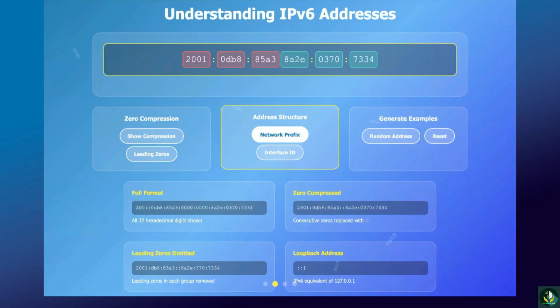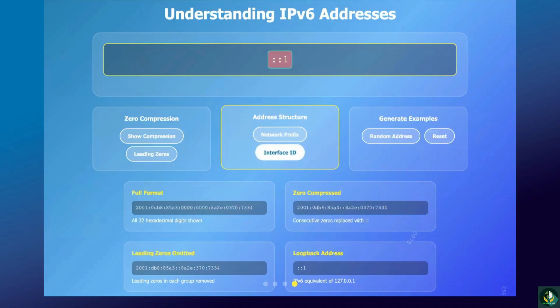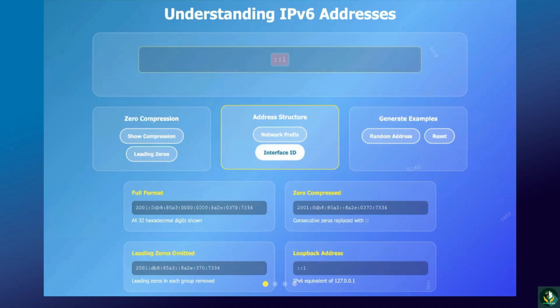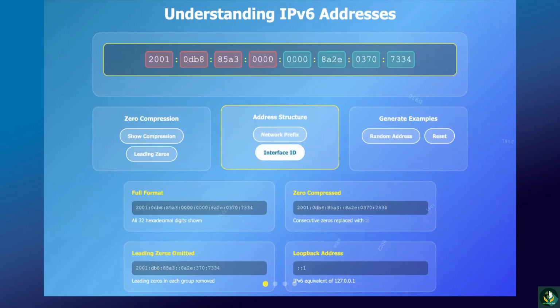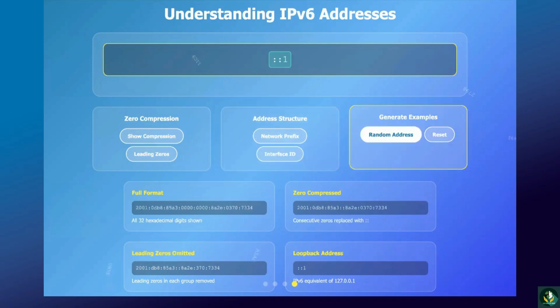Now, IPv6 addresses are divided into two parts: the network prefix, which identifies the network segment similar to IPv4 subnetting, and the interface identifier, which identifies the specific device on the network. Now, IPv6 addresses are globally routable, eliminating the need for NAT and enabling true end-to-end connectivity.